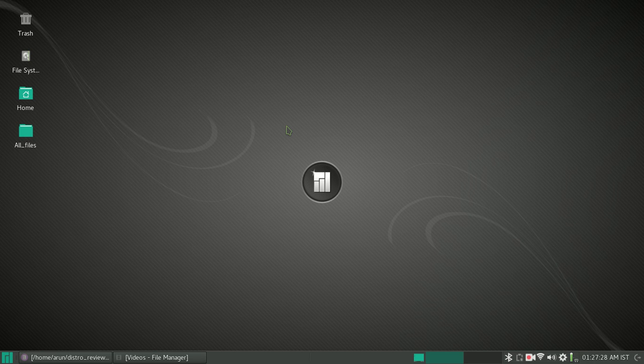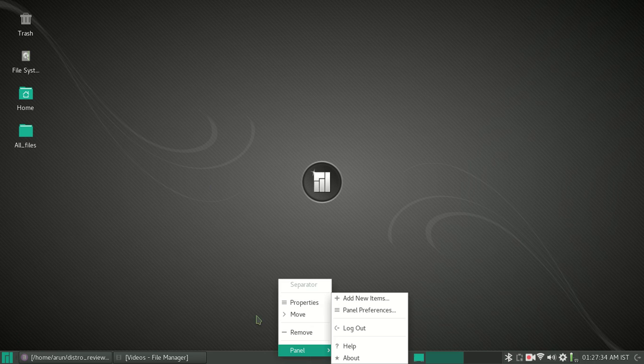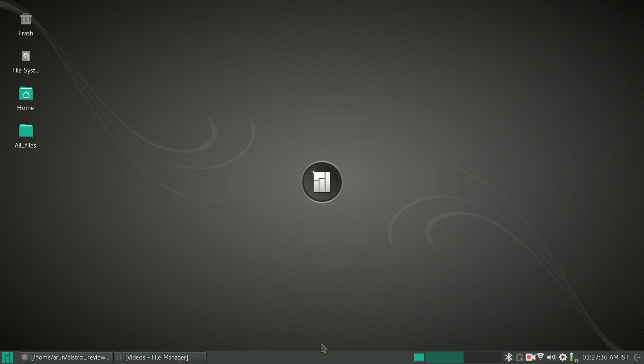Okay, this is the XFCE distribution. So let's have a look at it. Now this is the panel you have at the bottom. If you click this button, you have the option to log out, and at the same time the option to shut down, hibernate, suspend, lock the screen, and restart. You have all the options available here. If you just click this one, the buttons regarding it will pop up.